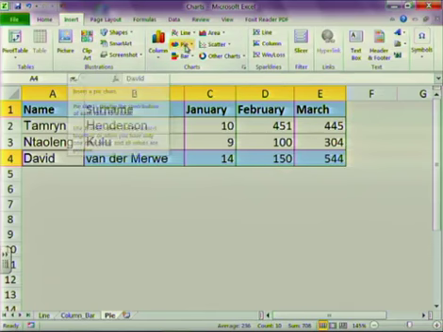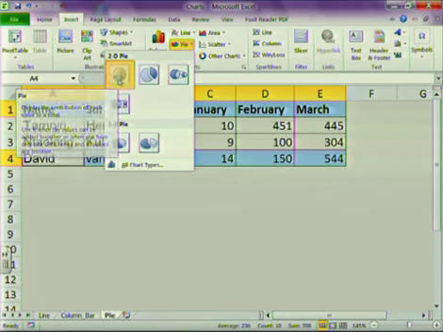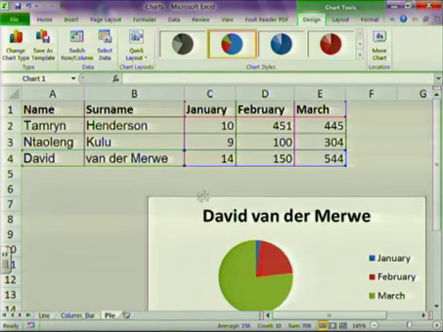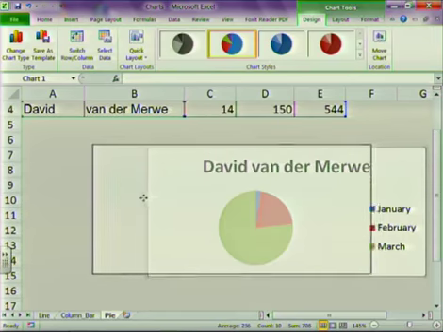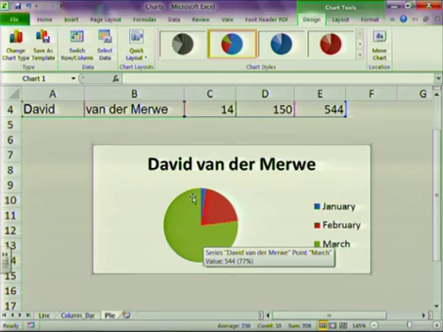I'm going to go to the pie section. And once again, I'm just going to insert the first one. Let's just make this smaller so we can see. Okay, right. And here we can see January is a very small little section of my pie chart, so he didn't sell much there. And then February a little bit more, and then in March he really went all out and sold a lot of units.